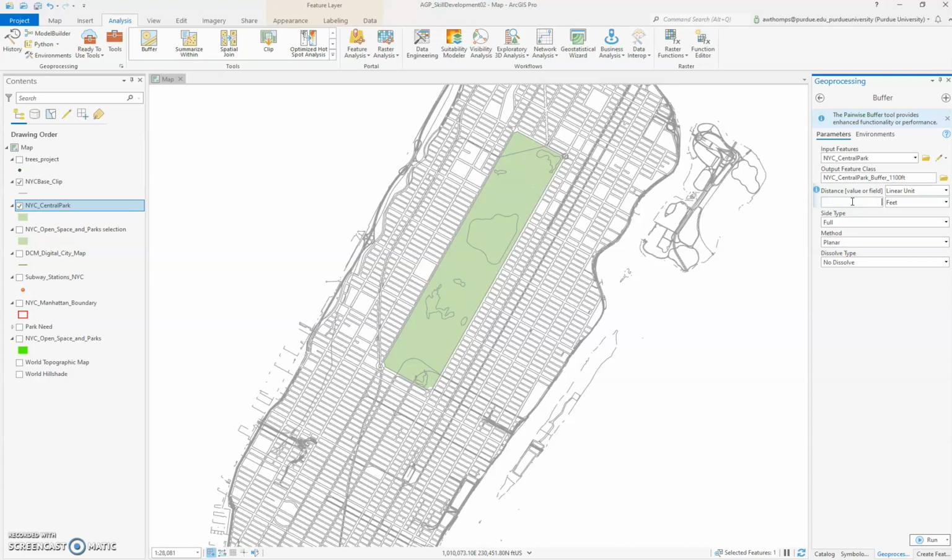If it's not scaled accurately, then it doesn't actually fit and project into a GIS. And so in terms of units, we can always go in and change the units to whatever we want. But in this case, we want 1,100 feet.